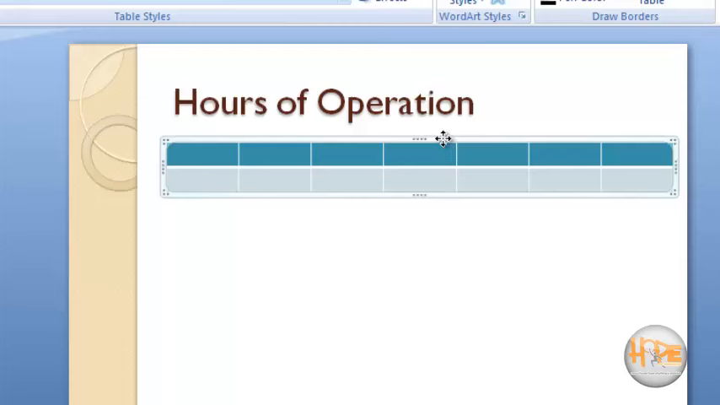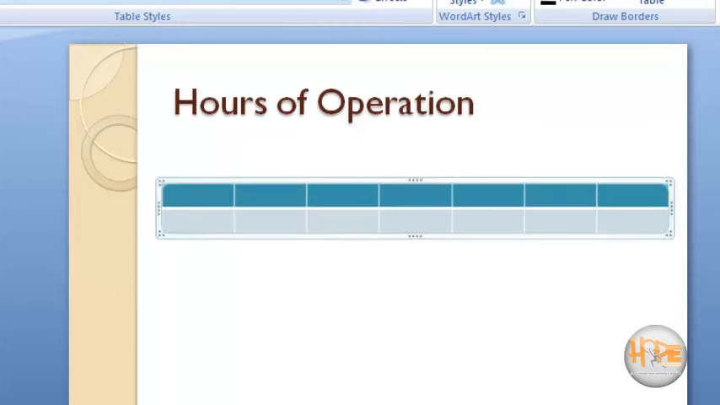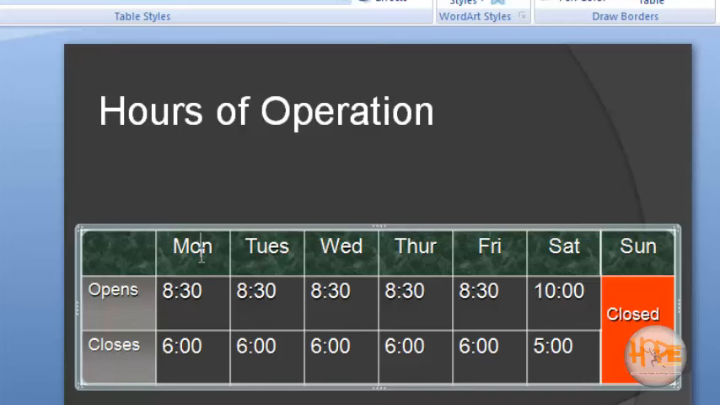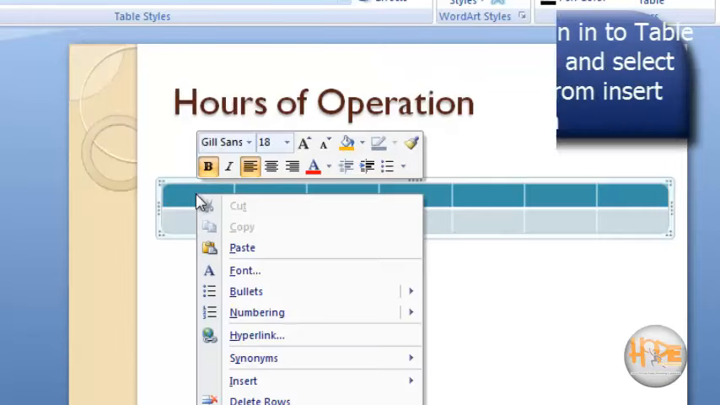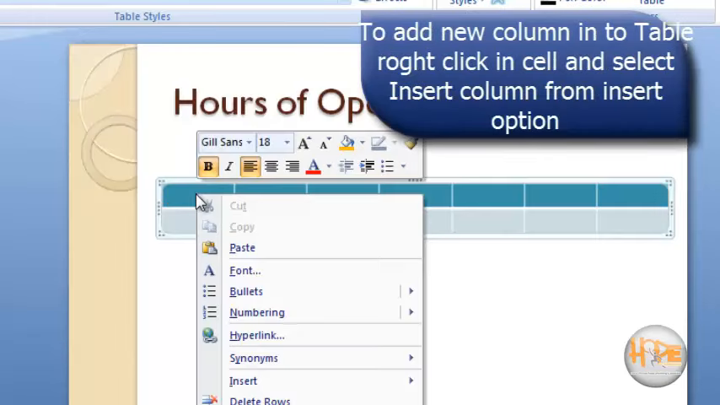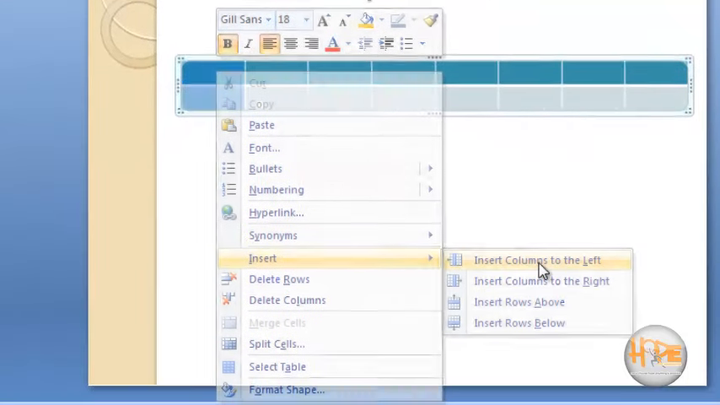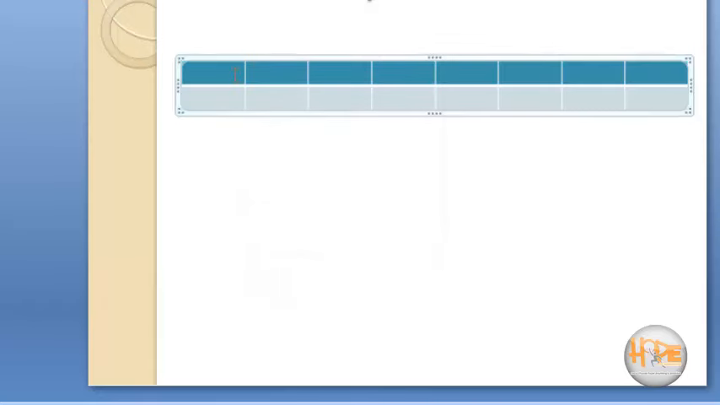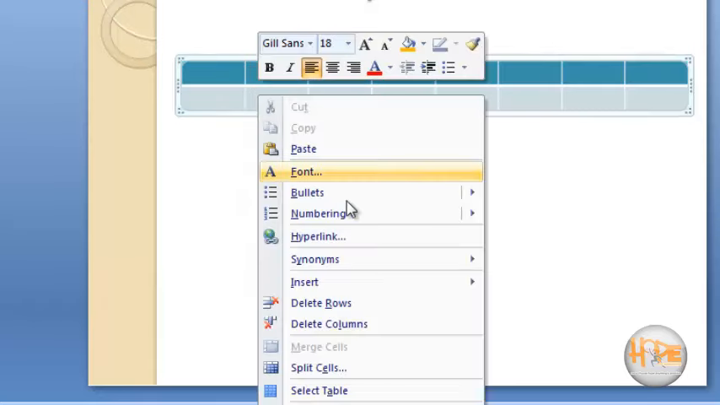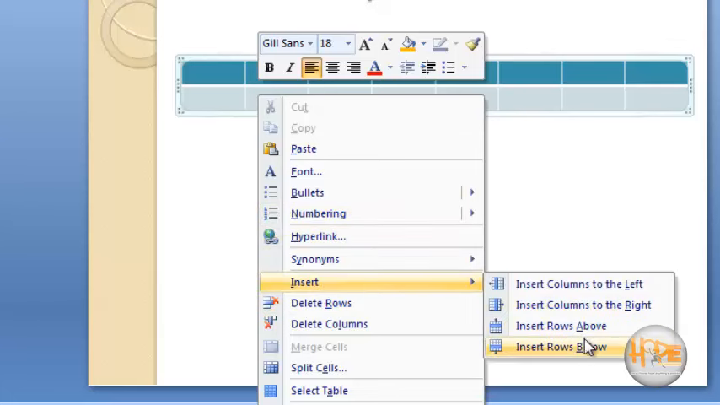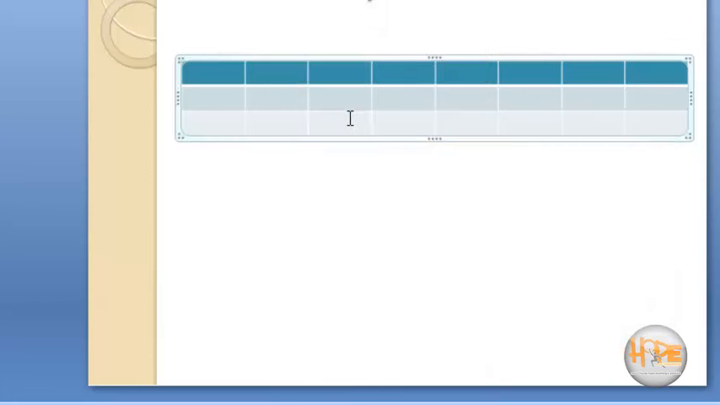So the table is created. Now I want to create a table like this, with Monday, Tuesday, Wednesday, like that. So actually we need 8 columns and 3 rows. We can add columns by right clicking onto the cell and choosing insert columns to left. So a column is added. Now I want to add a row, so right click onto the cell and choose insert rows below. So a row is also added.